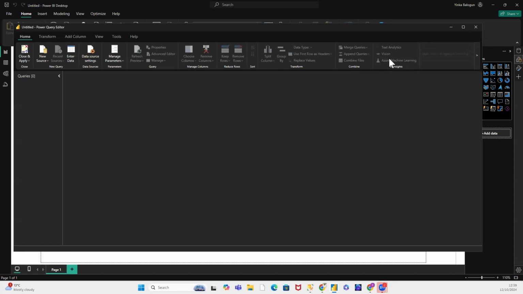So you can build AI Insight as well, machine learning. And you can see this building my query and managing parameters and all the stuff like that, which I'm not going to go into today. Okay, so for today, right now, I'm going to start with going into my data source.